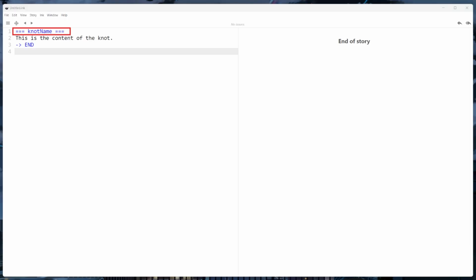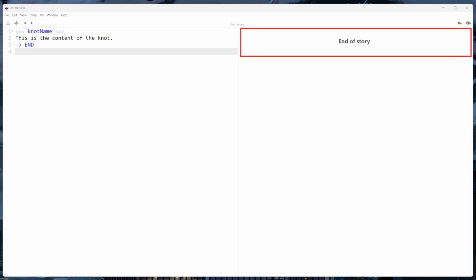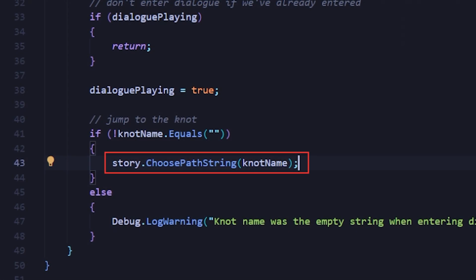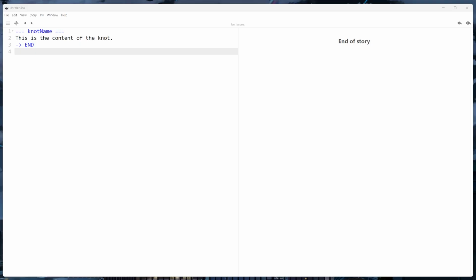Anyways, a knot represents a section of our dialogue that we can jump to, and it's declared by using these three equal signs on both sides of the knot's name. But you probably already noticed that nothing is showing up on the right side, and that's because we need to jump to it somehow. We can do this directly from our C# code, which we'll be doing later in this video, or we can do this from anywhere in the Ink dialog file itself using something called a divert.